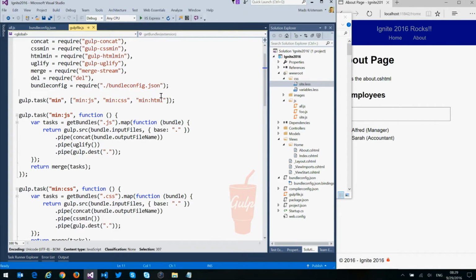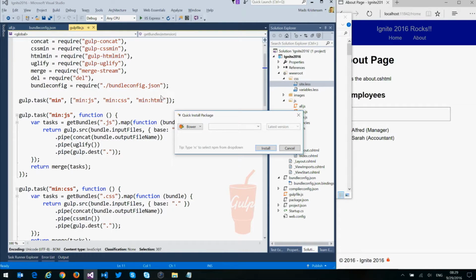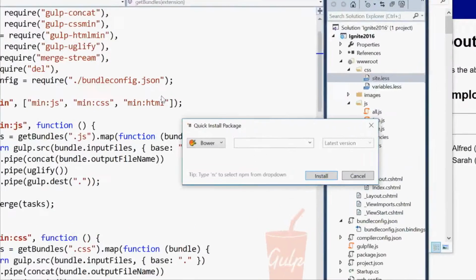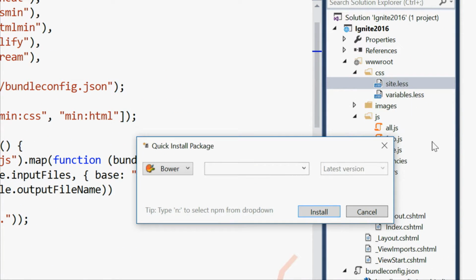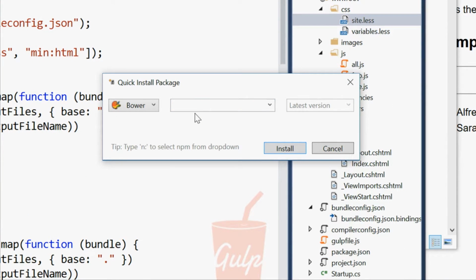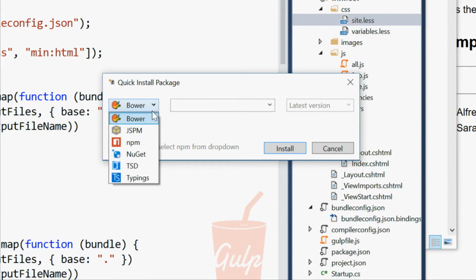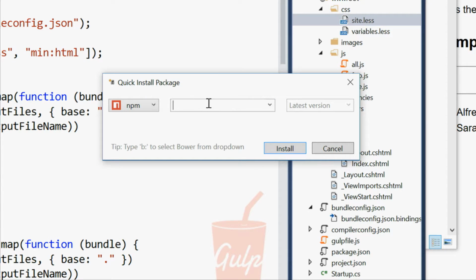So let's just install gulp-less. I'm going to open a little quick install window here. Shift-Alt-0. You get that with Web Extension Pack. It's sort of a shortcut to package managers. Okay? Here's what's supported. It's quite nice. So I say I want to install an npm package. I want to install gulp-less. Here we go.